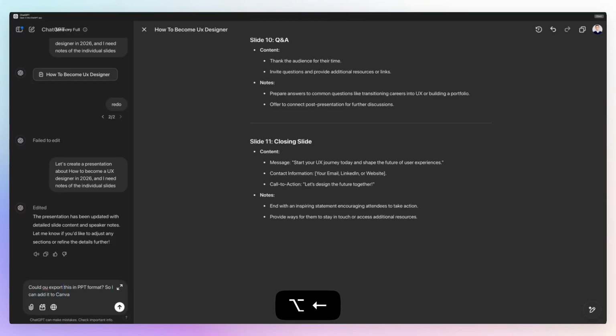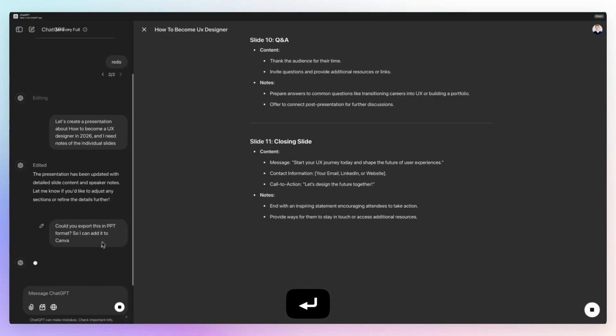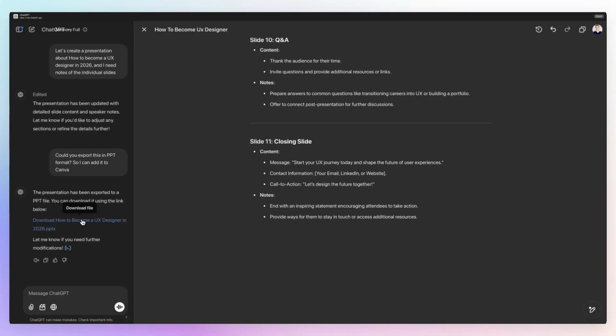And this is just for context and just making sure that the slides are going to be exported in a way which is going to be easy to implement directly. And at this point, it's just going to do its magic, analyzing, and then we're going to have our PPTX, which we can then import directly in Canva. We're going to click on download.